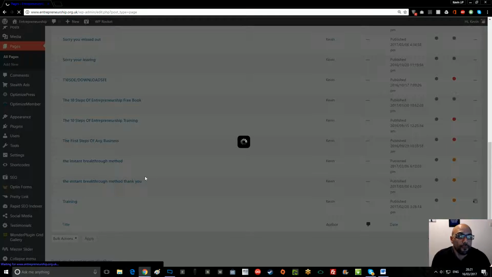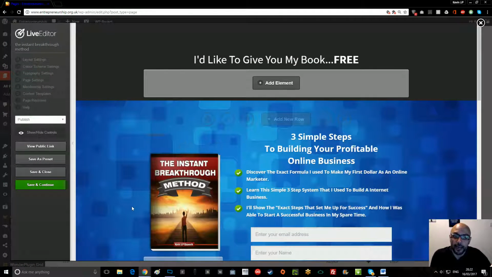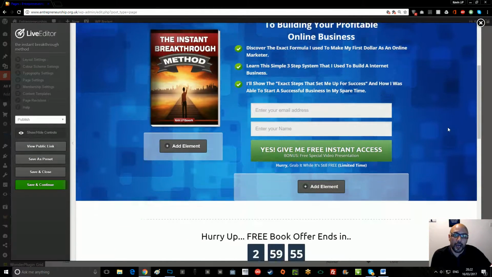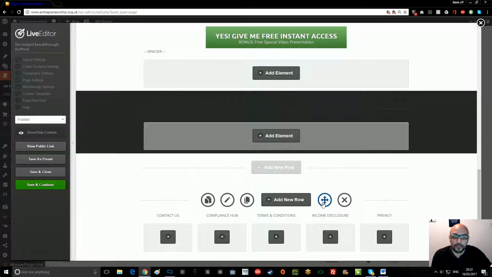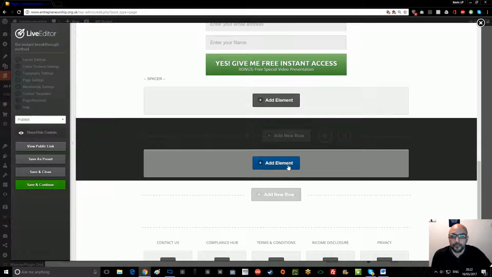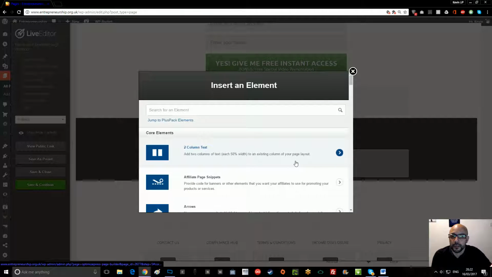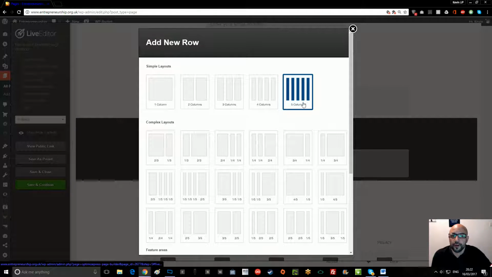Now I'm using Optimized Press, and by using Optimized Press it allows me to make the changes, actually see the pages, and then if I need to turn it into code, I can turn it into code. So as you can see, this is what my page looks like. In fact, I was thinking about dragging this. Bear with me for a minute. Add row, 5 columns.